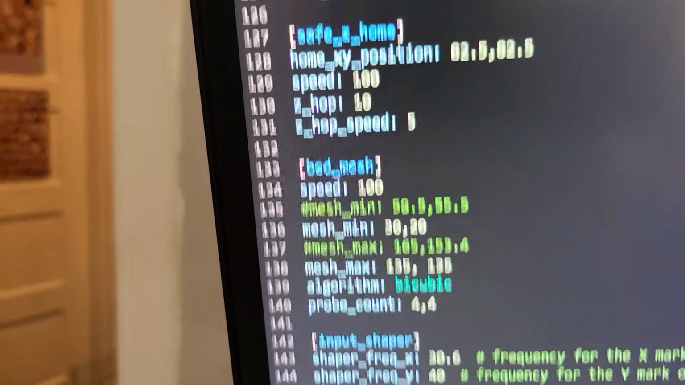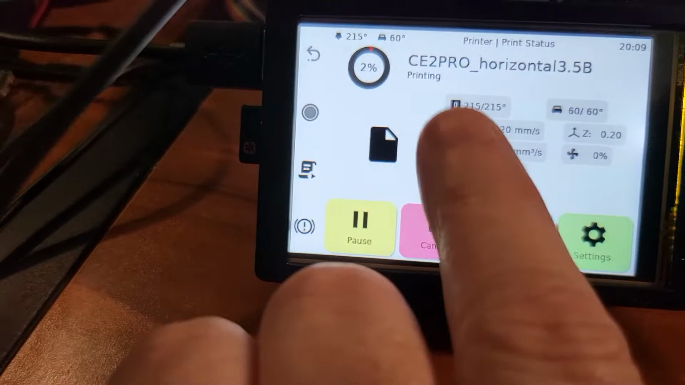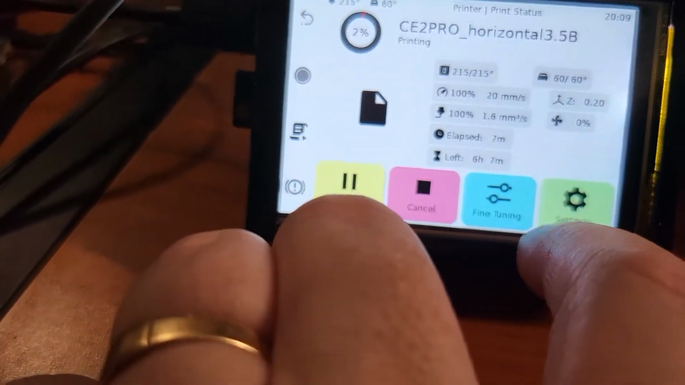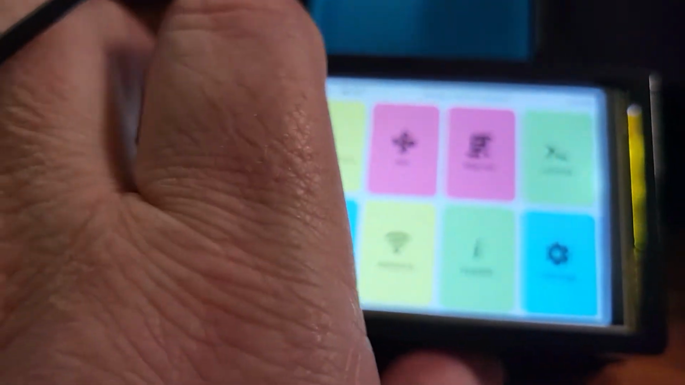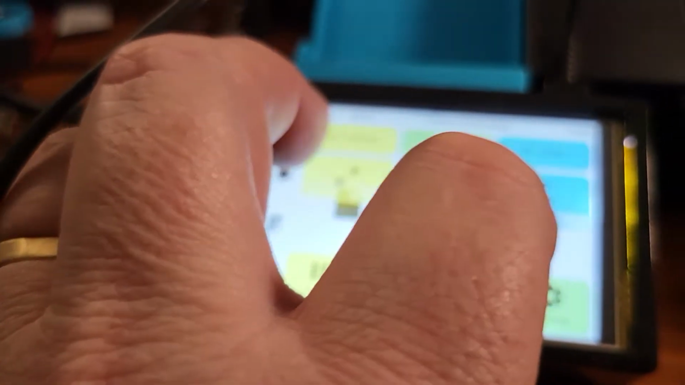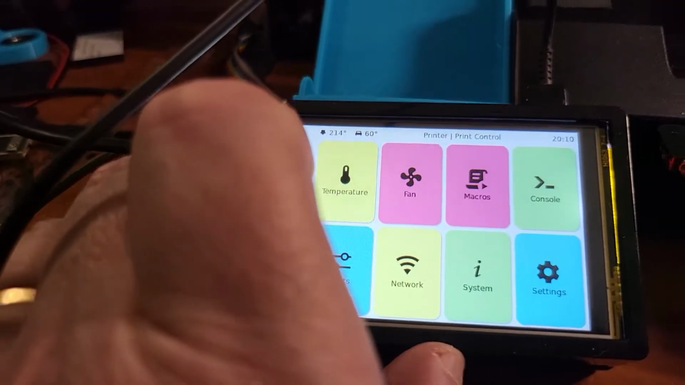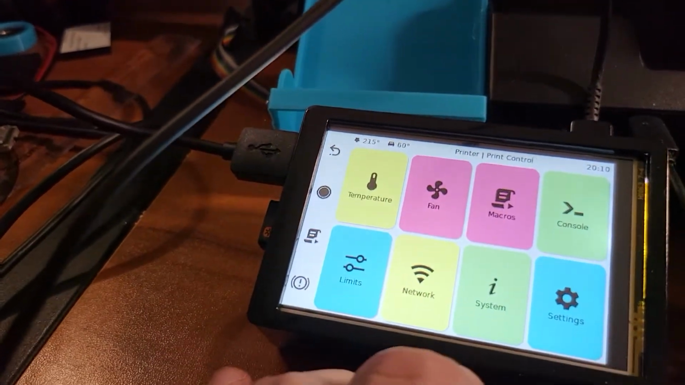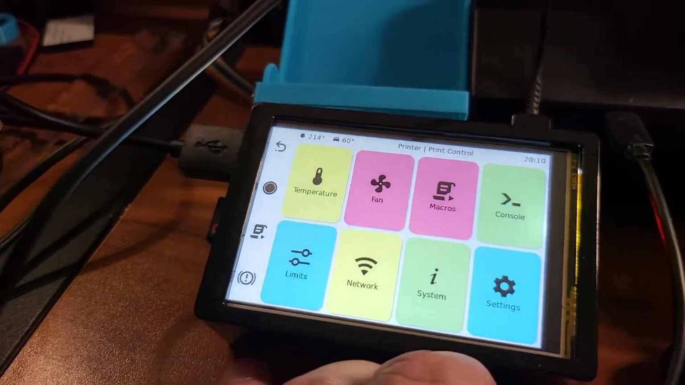And then once you add all these in here and you test your homing, you'll get new menus in your Klipper screen. So you go to settings. I might not be able to show them while it's running a print. Anyways, in here you would end up getting bed mesh, bed leveling options as well. I think when the print finishes, they'll show up.